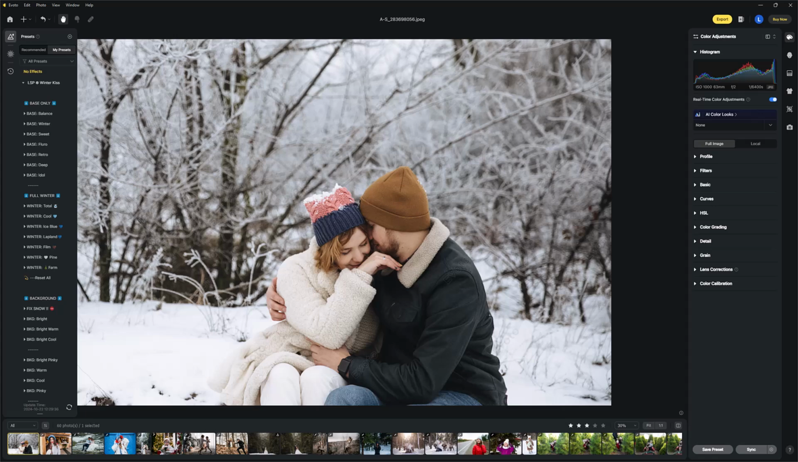In this quick video, I'm going to show you, once you've got the LSP Winter Kiss presets in Evoto installed, how you go through figuring out which presets are going to work for your image. For the installation and get started video, please watch the main overview.